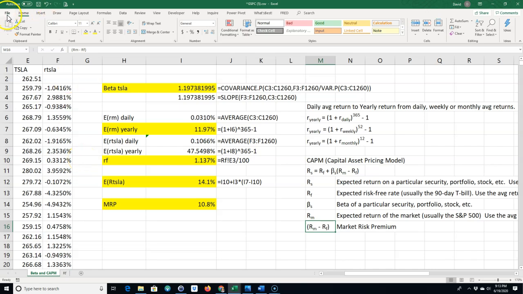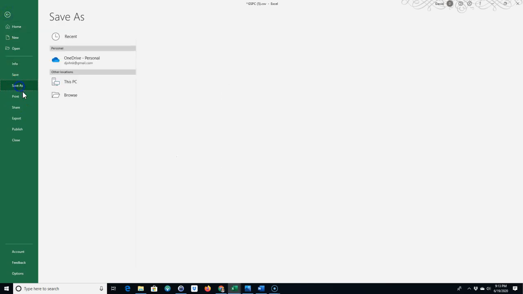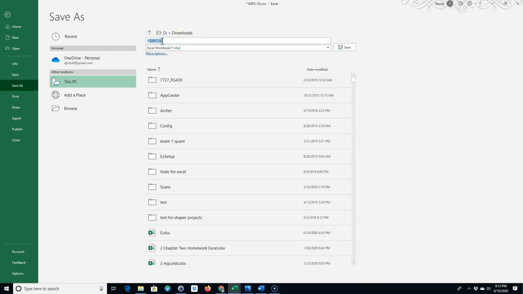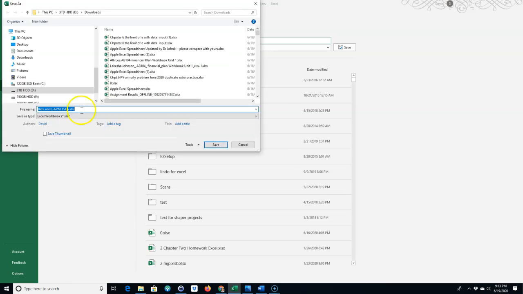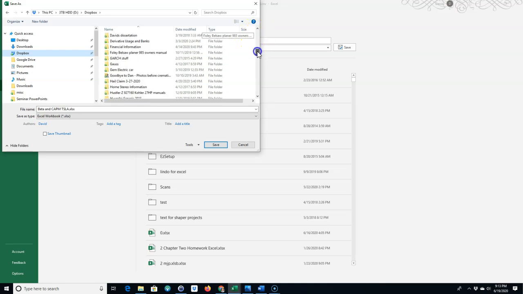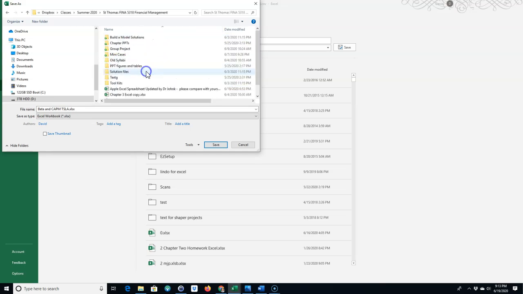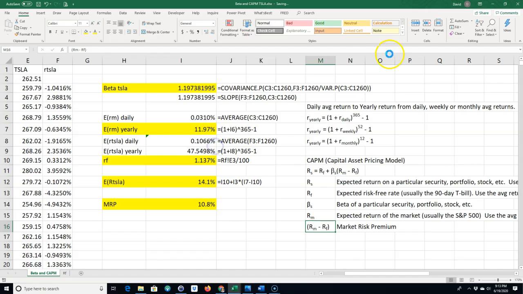Okay. All right, so I'm going to have my picture come up here. Oh, by the way, I was going to say this is a CSV file, so you probably want to save it as an Excel file. Excel workbook. We'll say beta and CAPM Tesla. And let me save that in Dropbox. Classes, summer. Save. Okay, so I'll go ahead and I'll put a link where you can upload this file.